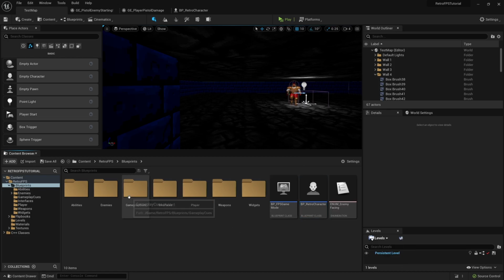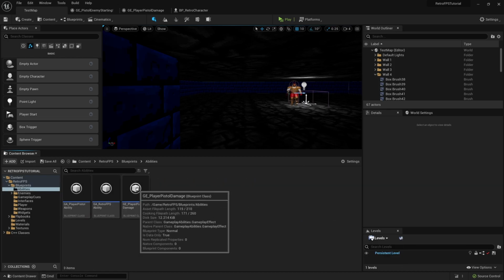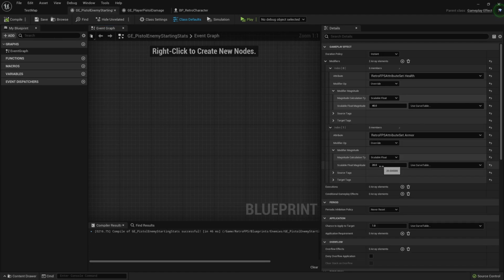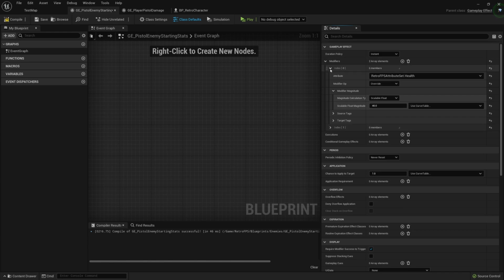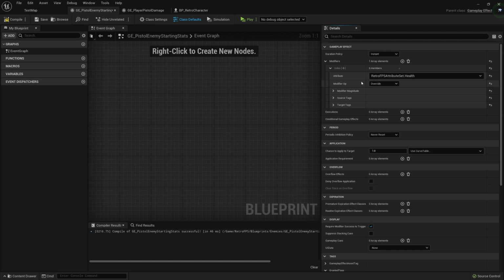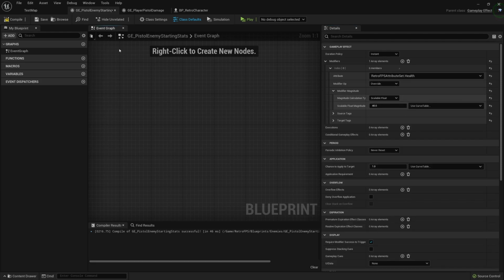print string. So I'm going to take the player damage here, and I'm going to change that back to negative 20, and I'm going to do health. And then in the pistol enemy starting stats, I'm going to have 0 armor. And I might even just remove this one here. So it's just health, and it's just 40 health.